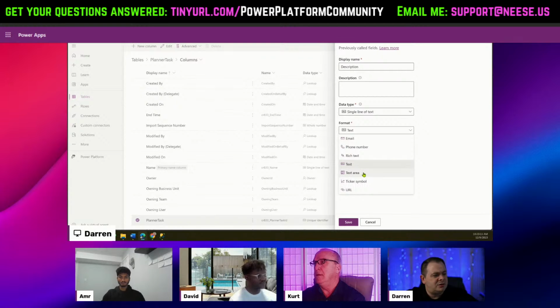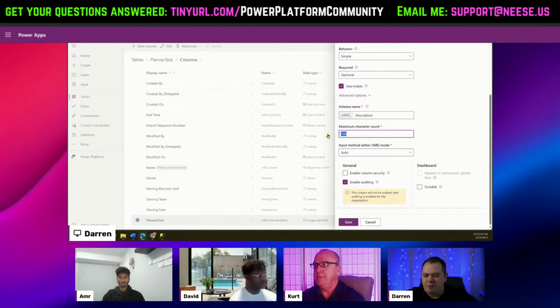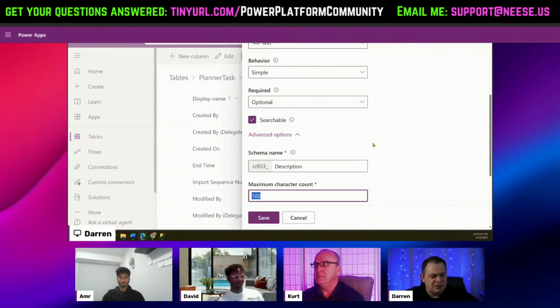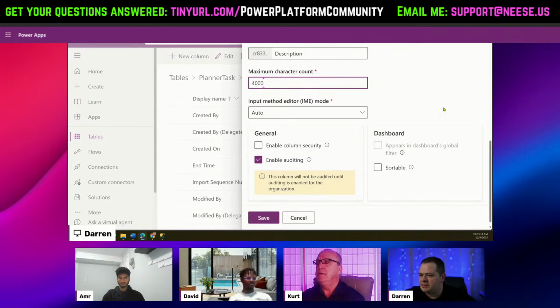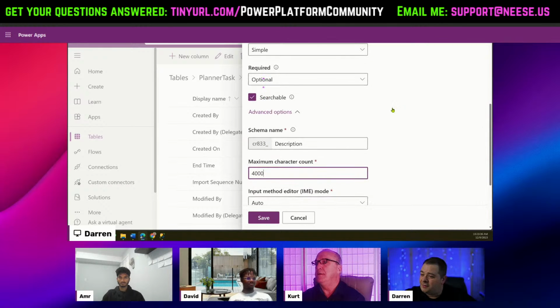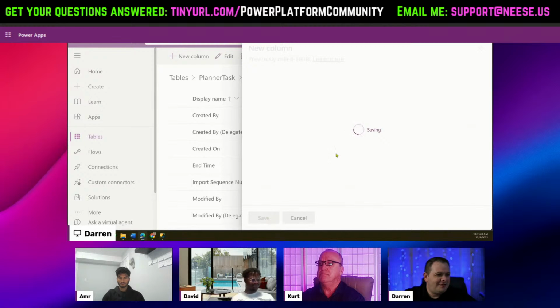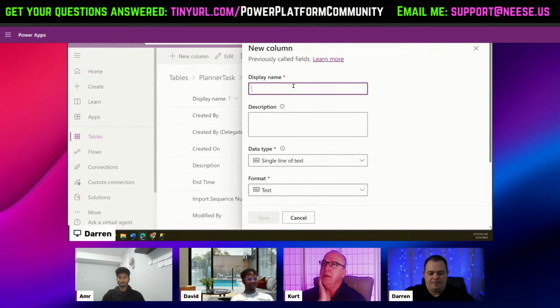I know you've got more space with text area, but if I say text and I go down to advanced options, right now it's giving me 100 characters to have in that field. So if I type in a bunch of 9s and hit tab, it's going to tell me that I can't do that, and the upper max is 4,000. Okay, so I'm going to put 4,000 there. Hopefully that's good enough for a description. And I'm going to click save. Okay, and then we'll also add notes.